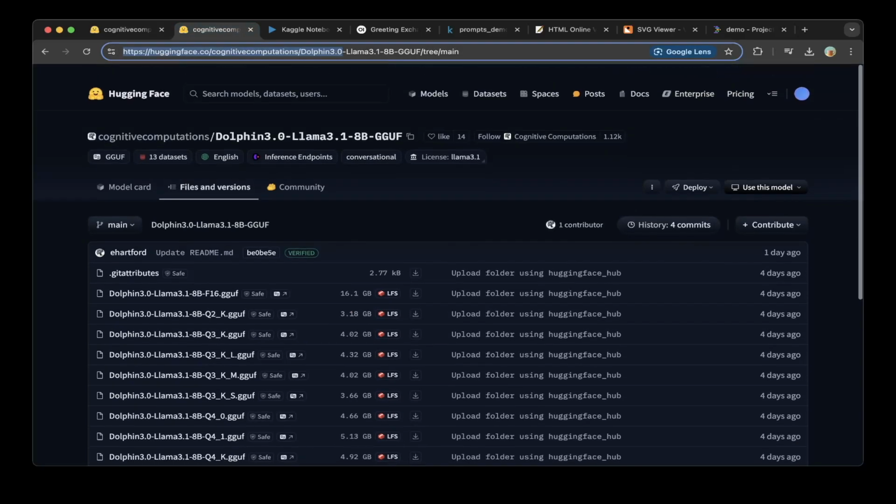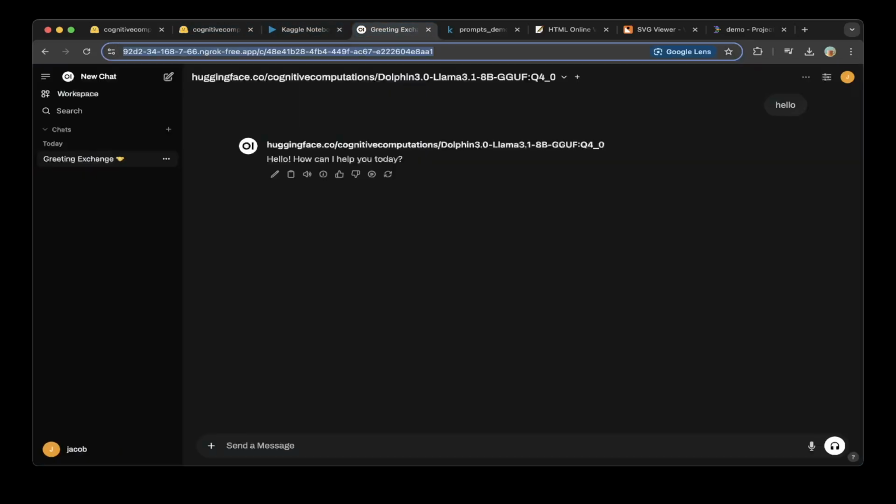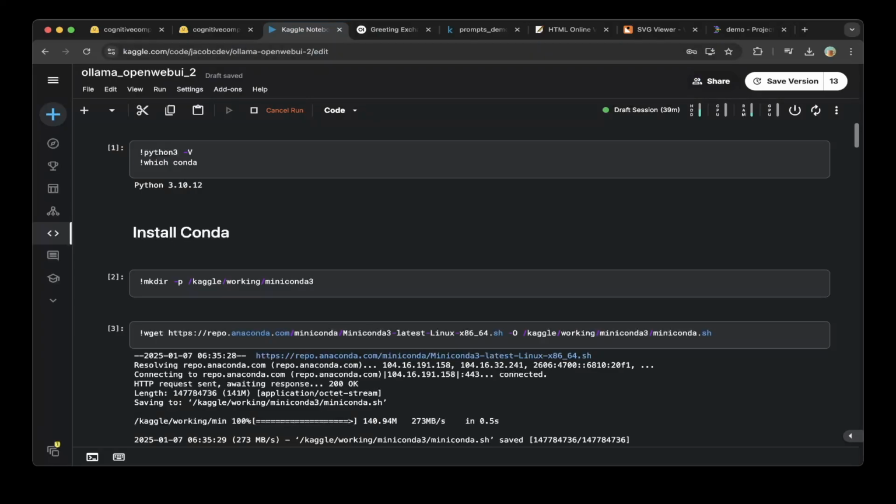If you go to Kaggle.com and create a notebook, we're going to go through step by step how to build Ollama and OpenWebUI on Kaggle using the latest Kaggle kernel. This is a little bit different setup than the older Kaggle kernels, which were based on Conda. In the latest Kaggle release, they don't have Conda anymore. So we're going to show you how to do that.